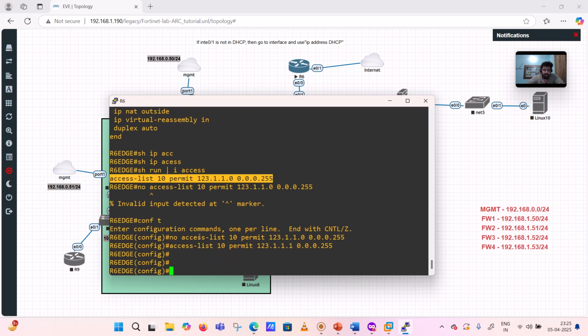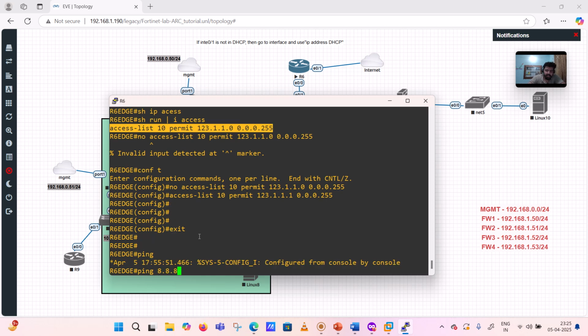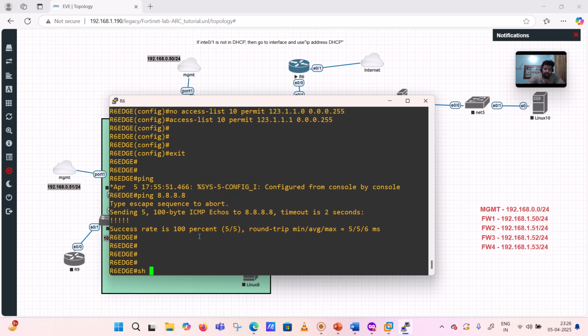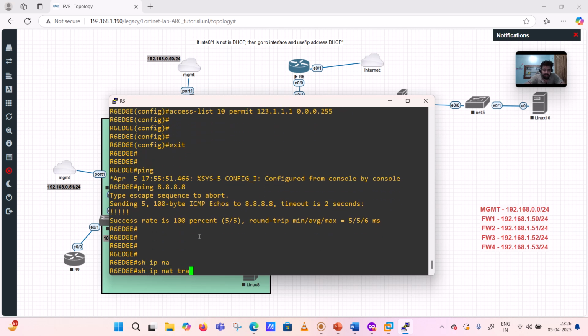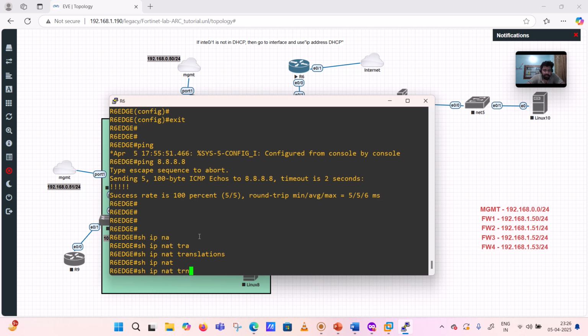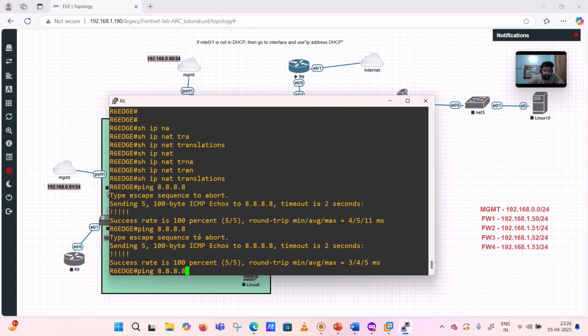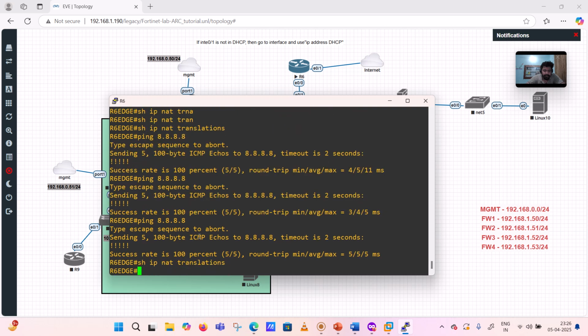Let's enter it. Okay. Try to ping it again. I think it is working. Okay, ping happening. Show ip nat translation. Let's see if we are seeing it. Oh, still not seeing any translation. What is happening? NAT translations. Let's do some more ping. Okay, it's something else.